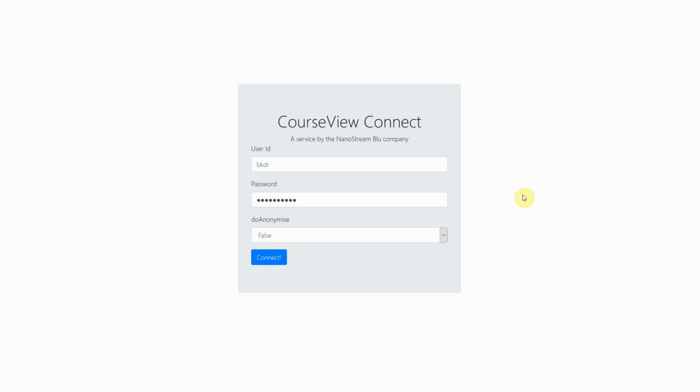Hello and welcome to this session where we're going to review the use of the CourseViewConnect component of the AutoScholar Advisor system in the use of at-risk student identification.